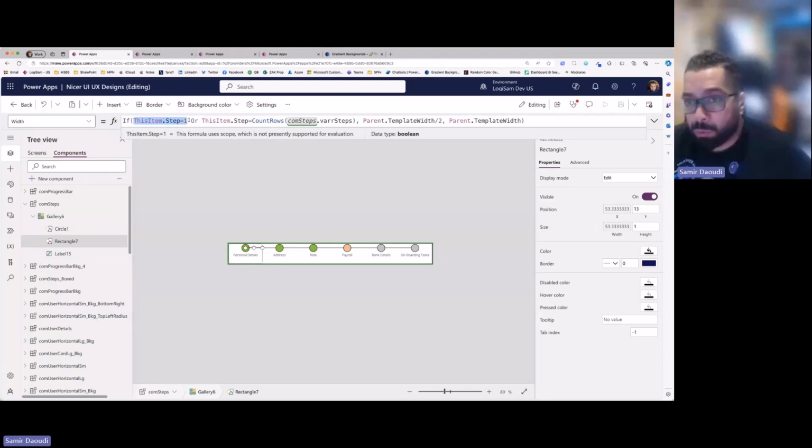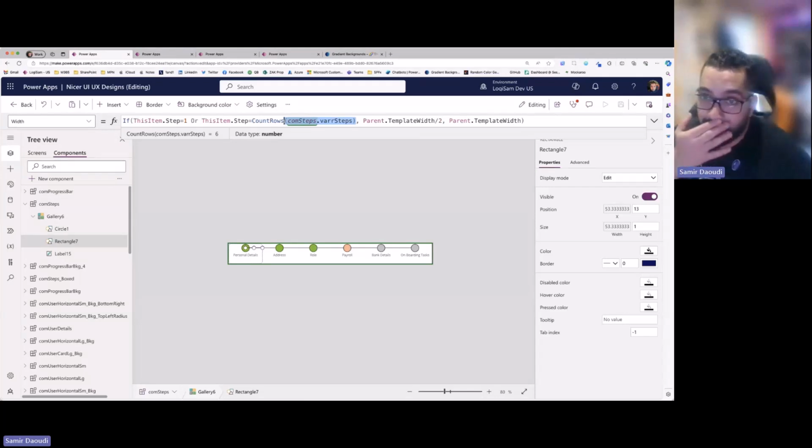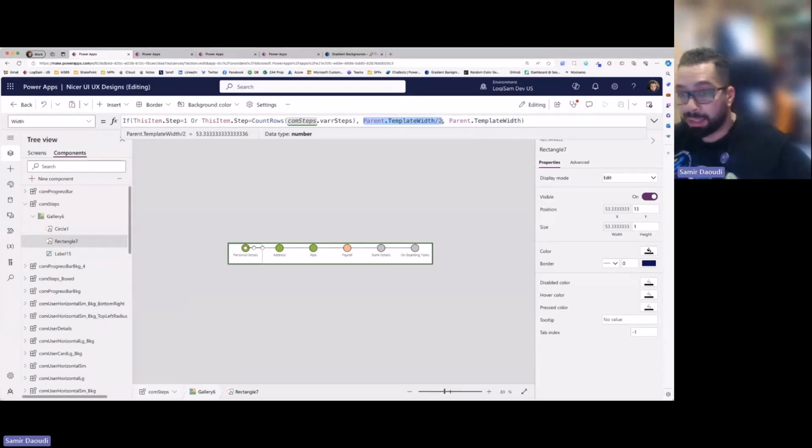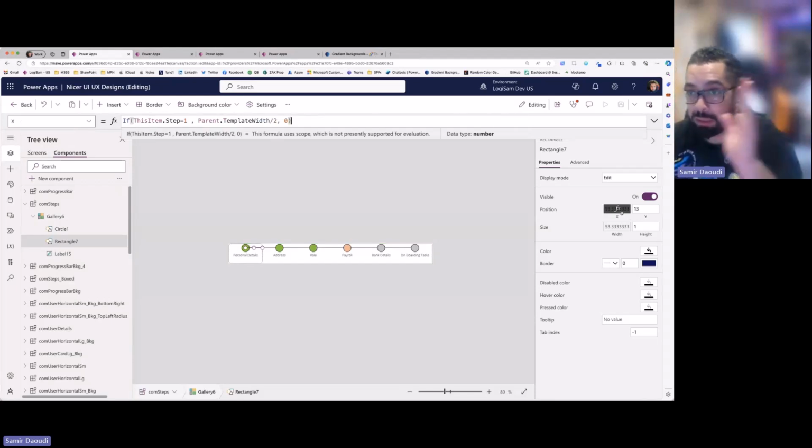If step is 1, or the step equals the count of the steps, which means it's the last one, because we always start from 1, not from 0 here, the width will be parent.TemplateWidth, which is column width, divided by 2. So for the first and last item, the width of the line is half of the column. Everything else is the entire width of the column. And because we have combined that with X, for the first one we start from the middle, and for the last one we start from 0. You get something like this.